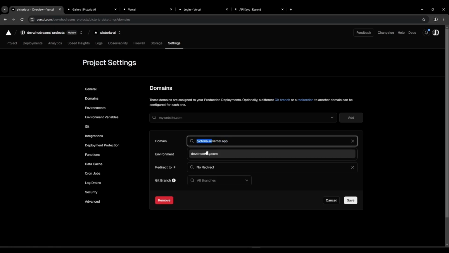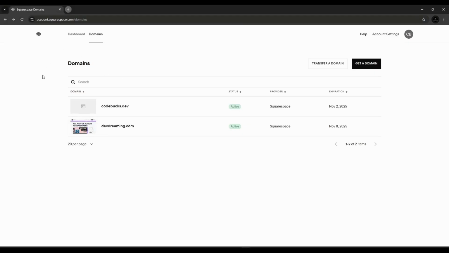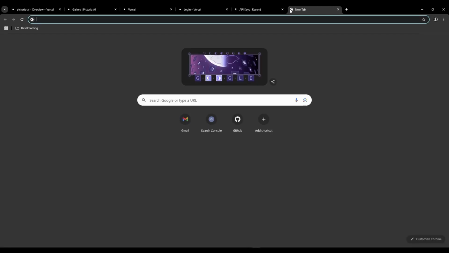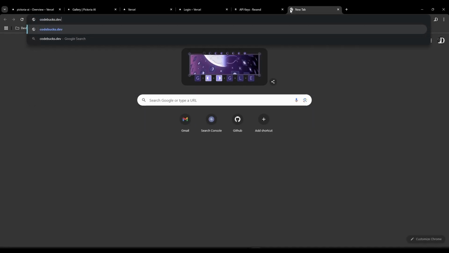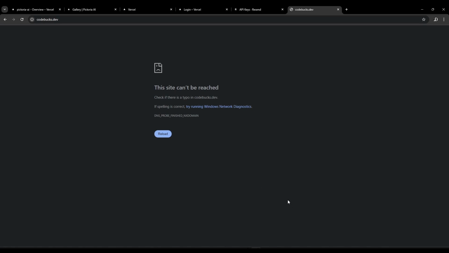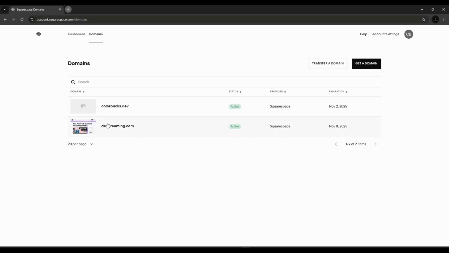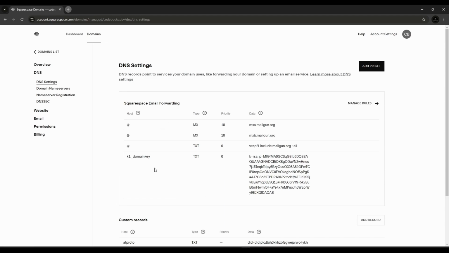Now let me show you how we can add our own domain name. So let me open Squarespace. So here I have one domain that currently does not have any website. Let me just show this. So if I just say, right now there is no website. Let me click on this. Here it has a bunch of DNS settings.